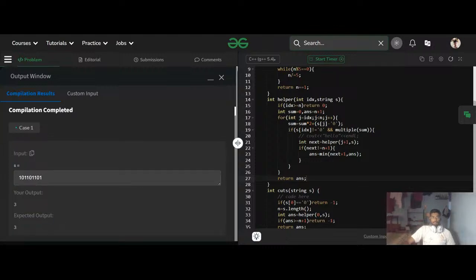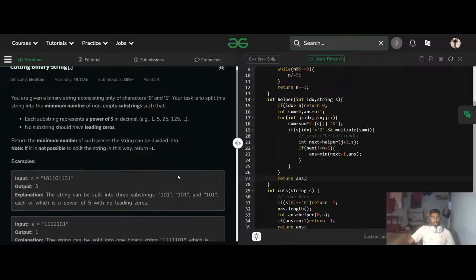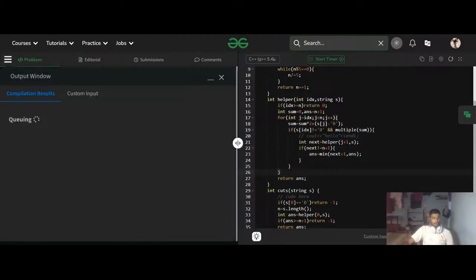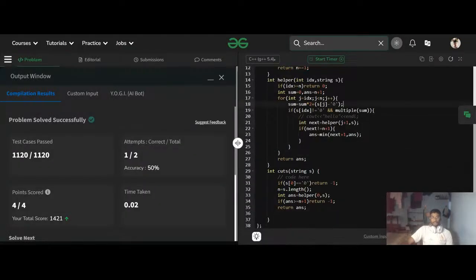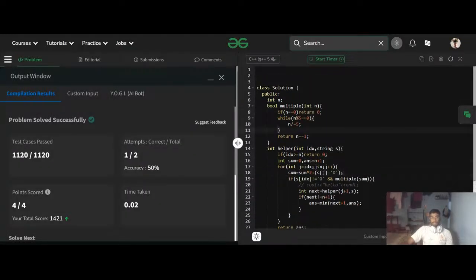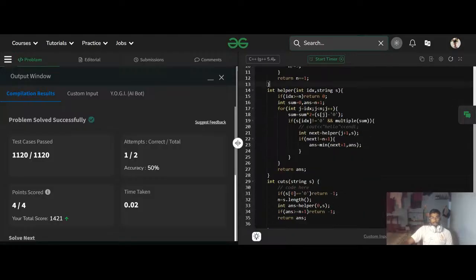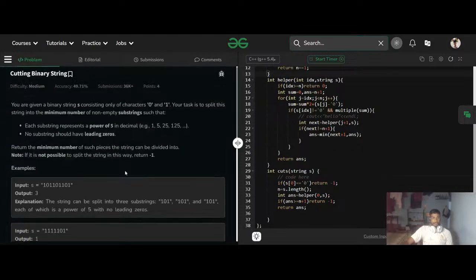I don't think all the test cases are going to pass. Let me just submit this code and see, because the expected time complexity is going to be n times 2 to the power n, since we are doing it recursively, right? And it worked. Great. But I don't think this is the correct answer that we should opt for.